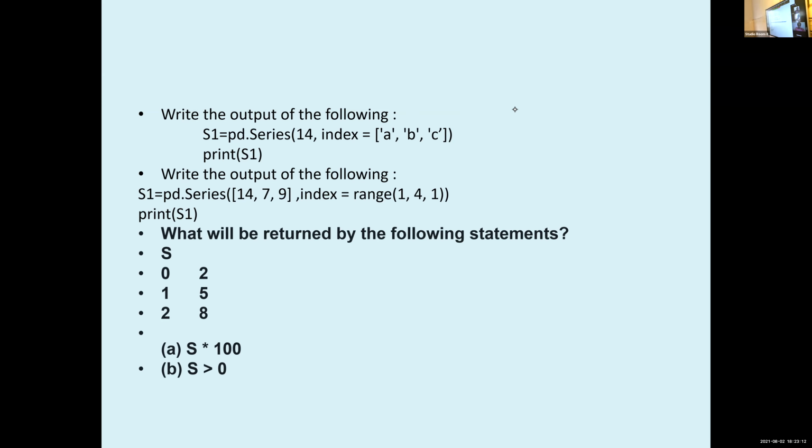Write the first question only, okay. Write the output of the following. S1 is equal to PD dot series 14 comma index is equal to ABC. Print S1.